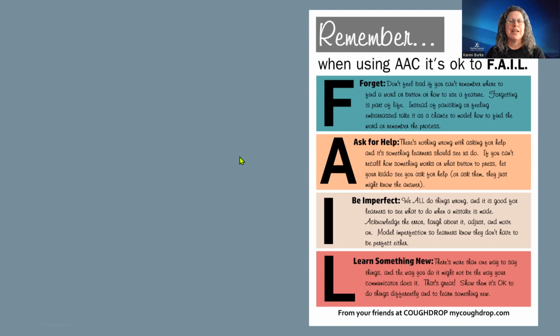So hopefully you're going to take away some new ideas about modeling and using AAC in your classroom. And remember to celebrate those early successes and get the communication device out. That is the very first step.